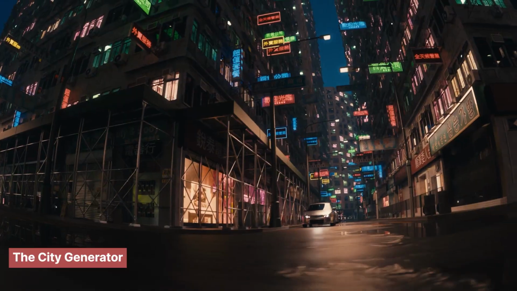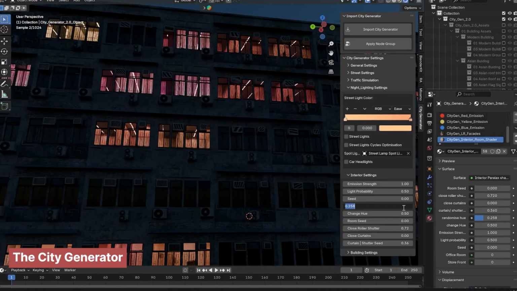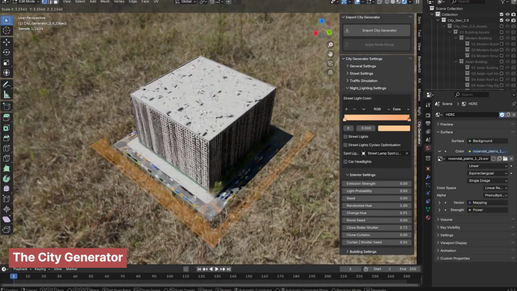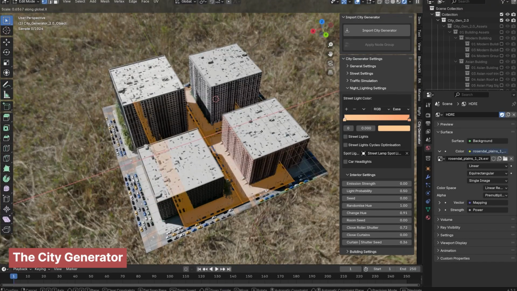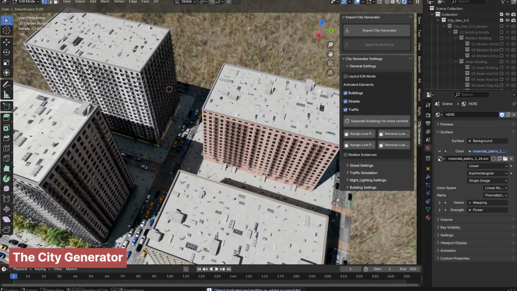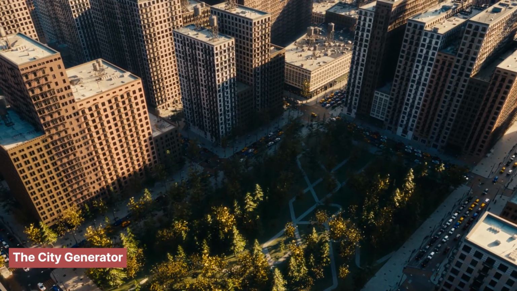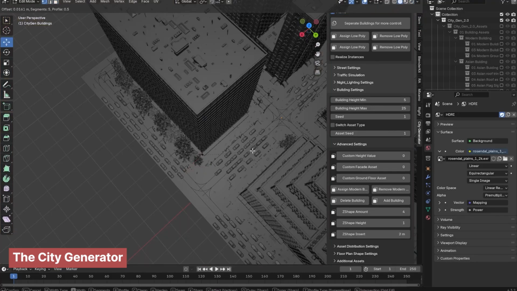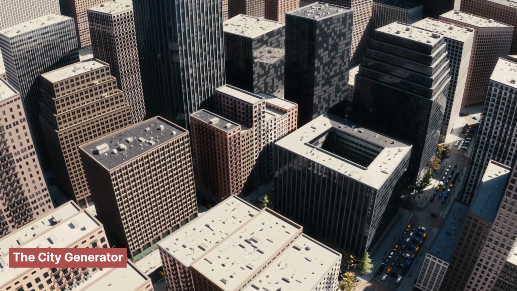Environments don't have to be all forests and mountains. Sometimes you're building an urban jungle packed with skyscrapers, endless roads, traffic jams, and crowds of people going about their day. And yeah, that does sound like a massive undertaking, because it is. Modeling a single building takes time, so building an entire city, that's next level work, but with the City Generator add-on, it honestly feels like cheating, in the best way.